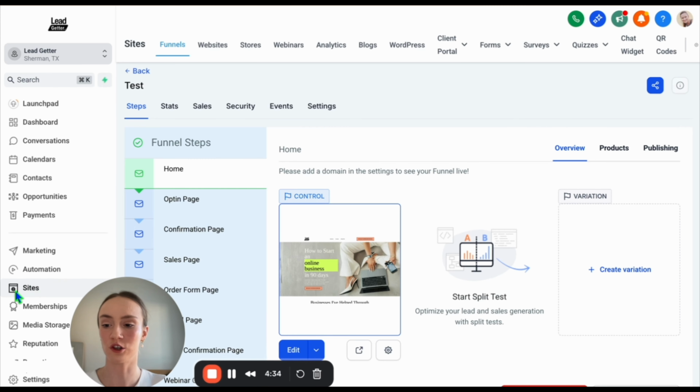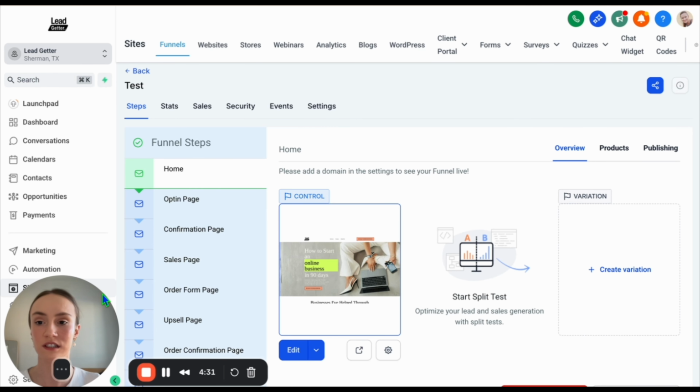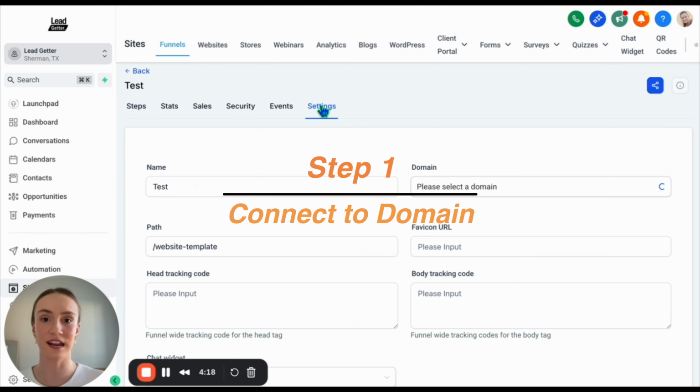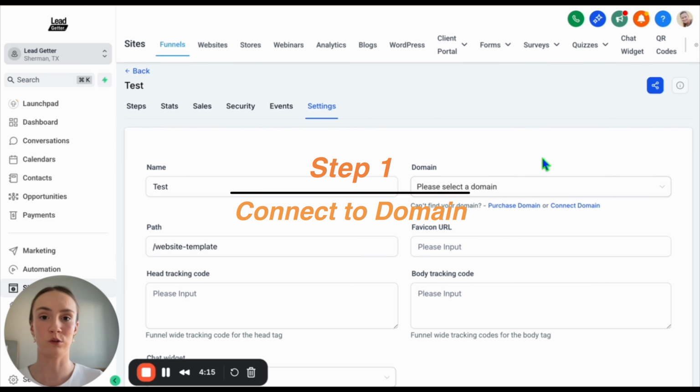All right, we're gonna be going into the Sites tab within our GoHighLevel account. When you edit funnels and websites, when you build them, it's literally the same process. So I'm going to be tweaking this funnel today and show you the basics. So step one, let's go to settings and connect this to a live domain, so that way it will be live on the web.